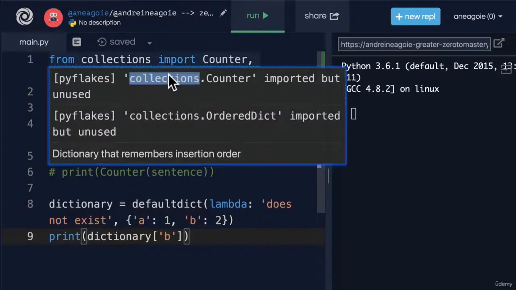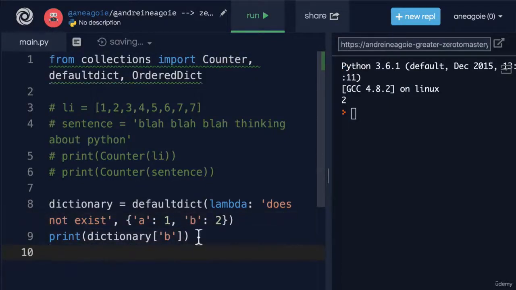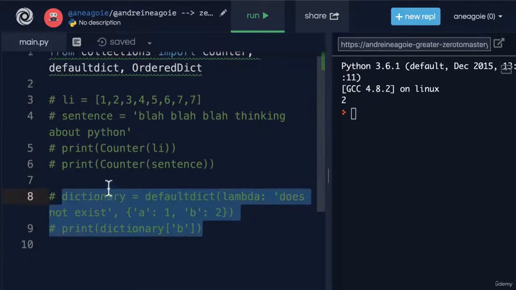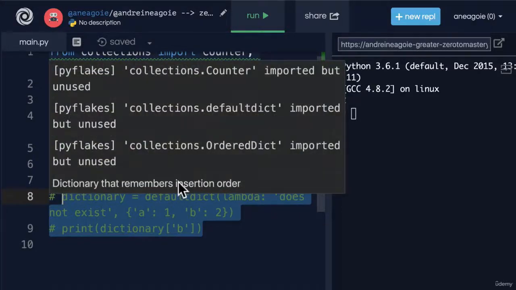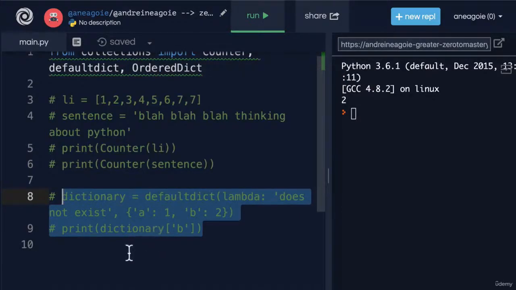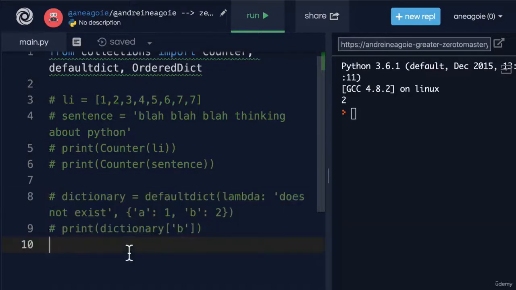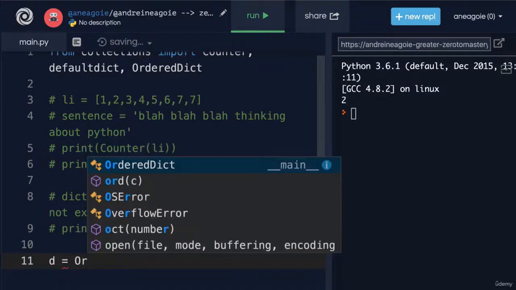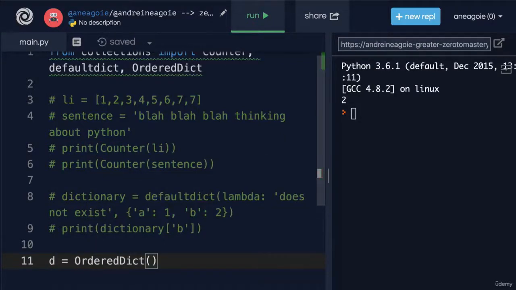Next one is ordered dict. And this one is another interesting one. An ordered dictionary retains the order that you insert into a dictionary. Let me show you. So if we have, let's say, dictionary, and this dictionary will be an ordered dictionary. So this is how we create it.